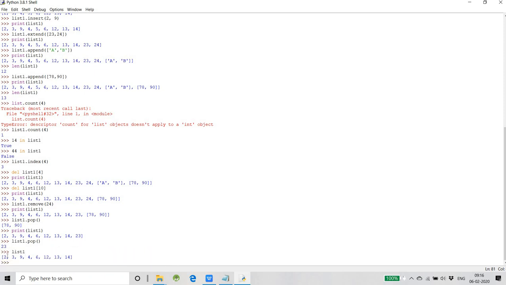So you can see that I have not used print here. There is no hard and fast rule that when you are printing you specifically use print. You can do this without using the print function, right? So this way it worked: 2, 3, 9, 4, 6, 12, 13, 14. So this is the remaining list, and you keep doing pop till all the elements are done.